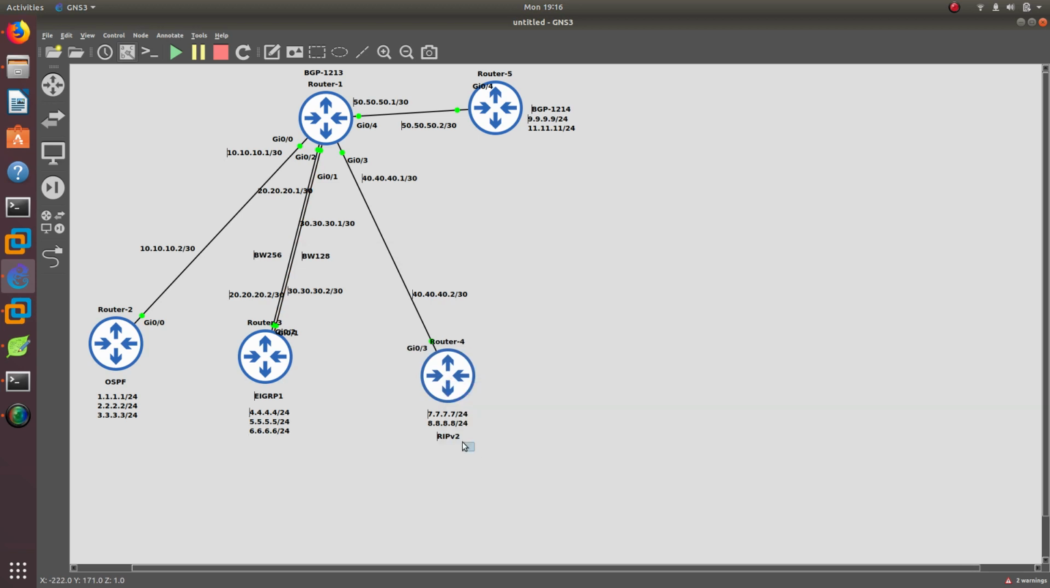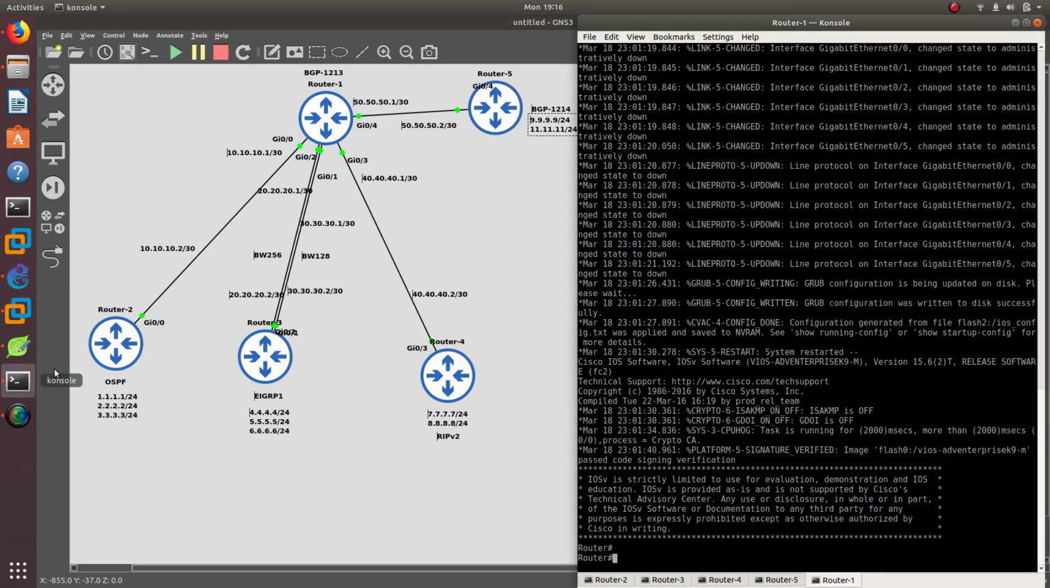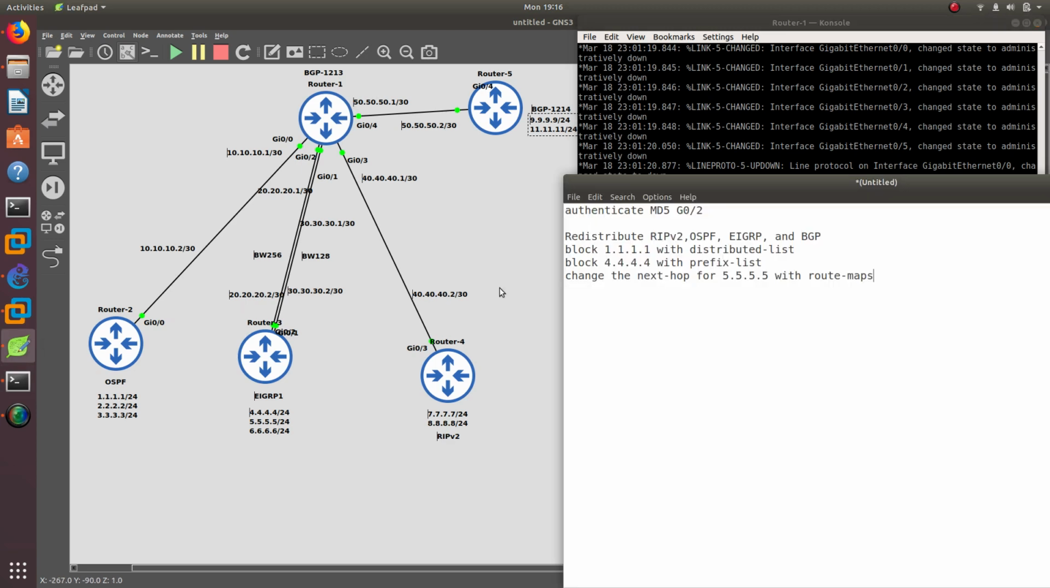I configured RIP version 2 with the loopback addresses. I put the loopback addresses in RIP version 2, and configured this interface. Router 5 has BGP with these loopback addresses over here, and I configured that interface with BGP. Let's see what else. One thing that I forgot to do in router 5 was the neighbor, so I'm going to have to do that before I start. But in this video, let's see what I have over.